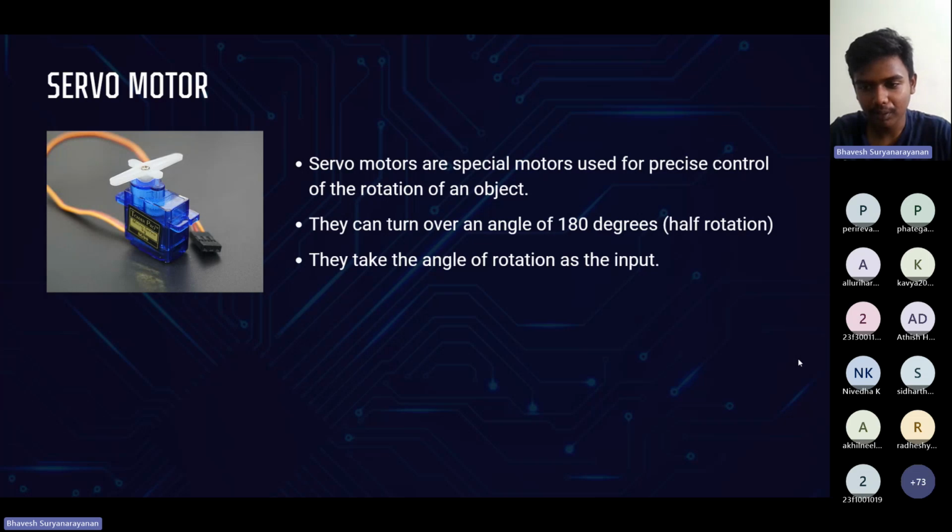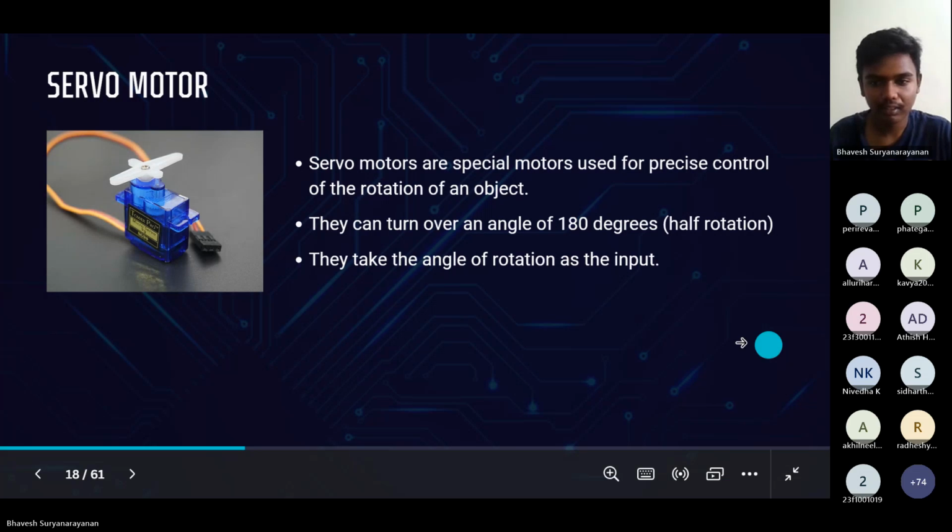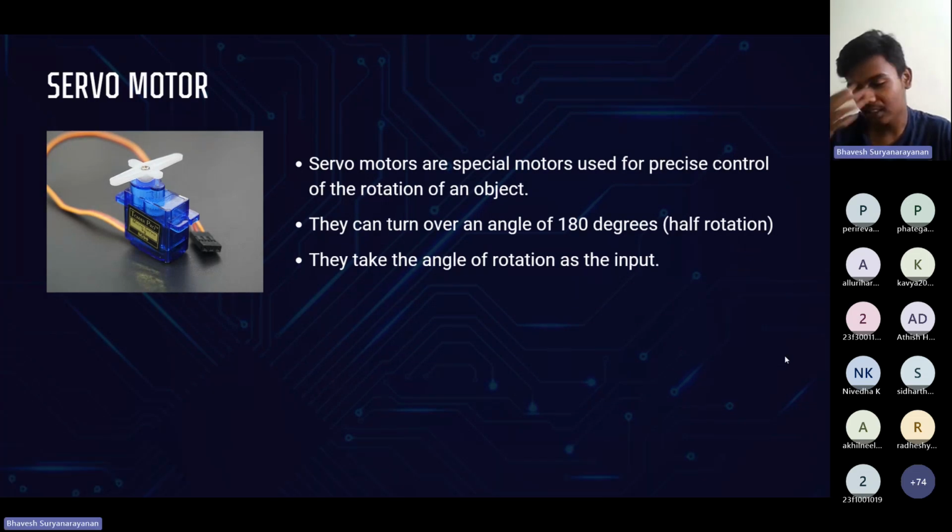Like, yeah, why can't we use it? Yeah, okay, it can rotate to fixed angles. Yes, that's correct. It can also rotate anti-clockwise, which is another good point.